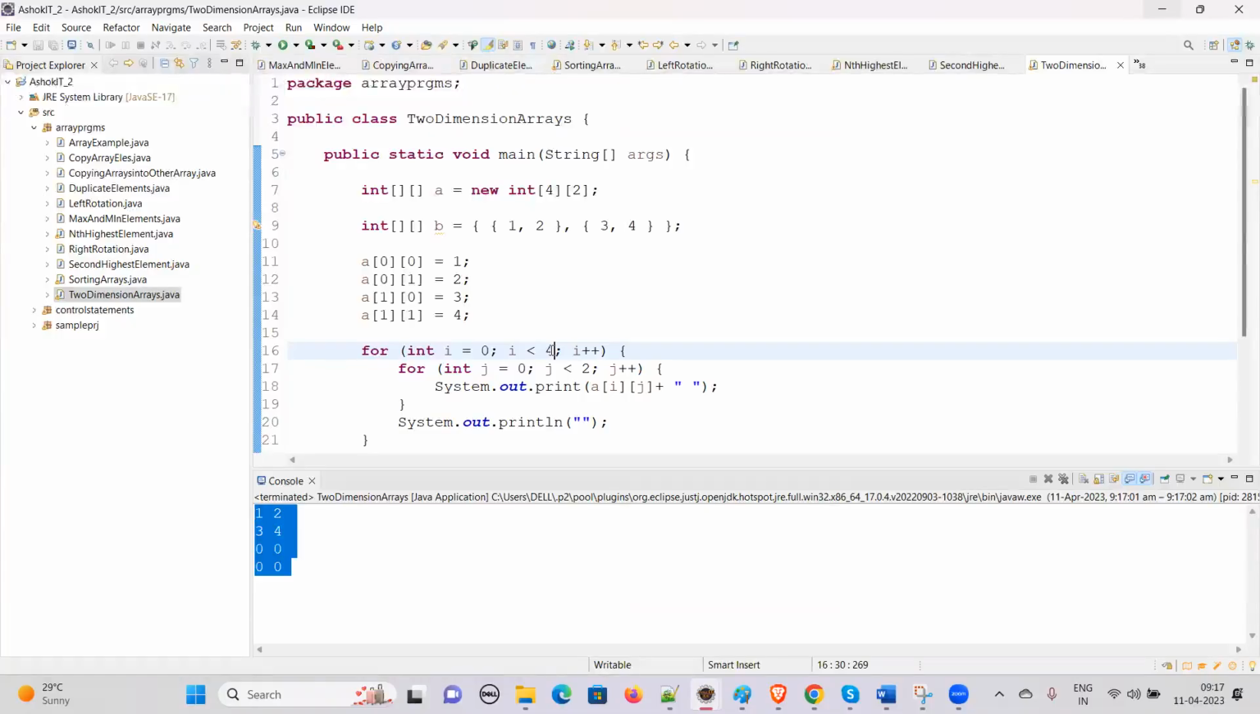For this, I'm going to change this static value and give the length of it, so a dot length. What is the number of rows that we have here? It's 4. Now if I say j is less than 2, there can be sometimes what we see is a jagged array. Jagged array in the sense that there is no equal number of rows and no equal number of columns. In that case, we call it a jagged array.